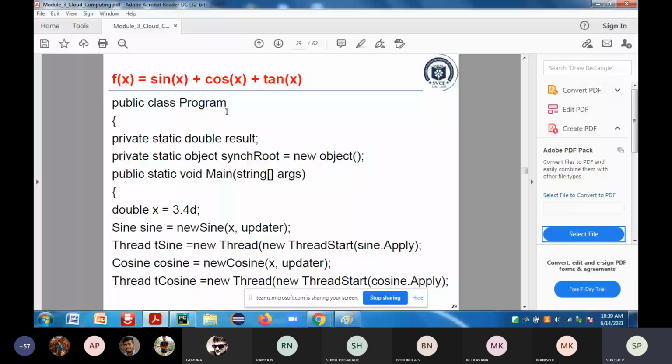Inside the main program, I am going to initialize double x as 3.4, which is a pi value. So the value of x I am going to pass is of type double. Sine is nothing but the object of class Sine, which will be equal to new Sine. This particular syntax is for .NET, whereas in Java there is a space between new and Sine. In .NET, you do not have any space.